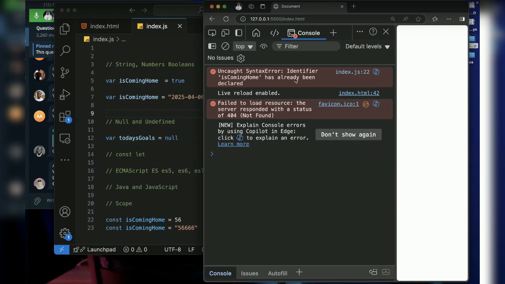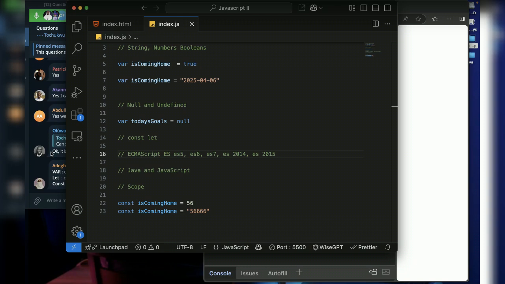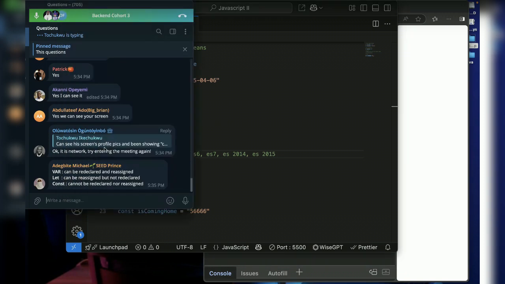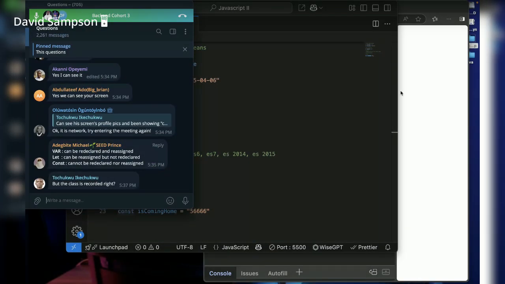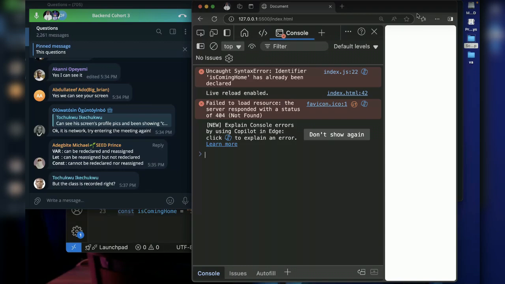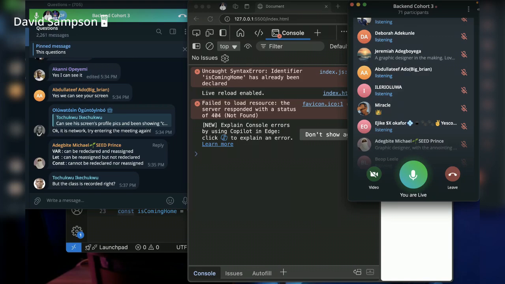So if I use const, it will be difficult for me to reassign a value. It will throw an error and I will know. So const means constant. That value is not supposed to change. So when you are creating a variable with const, that variable is a constant value. It will not change. Yes, the class is recorded, but let me just confirm again. Yes, it's being recorded. So that is for const.